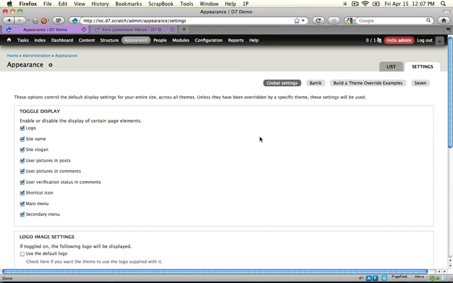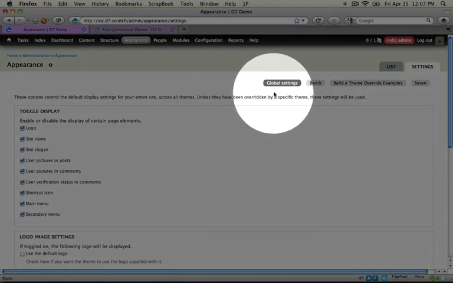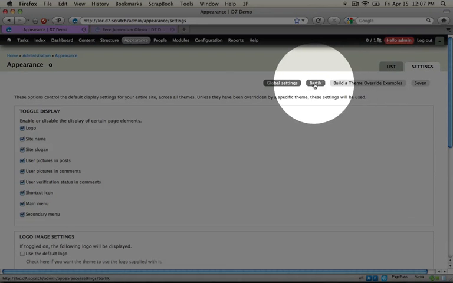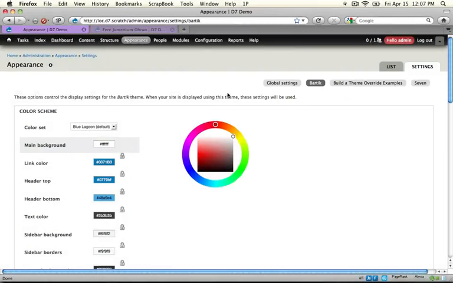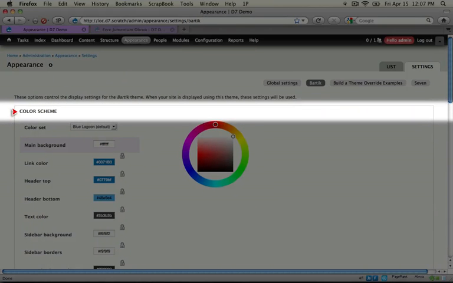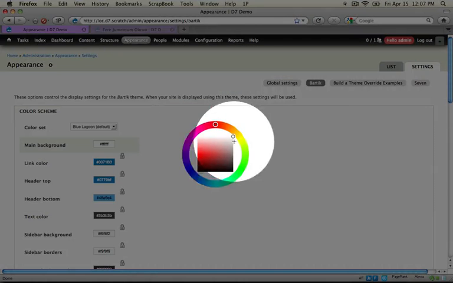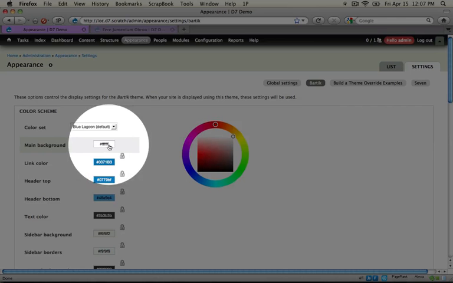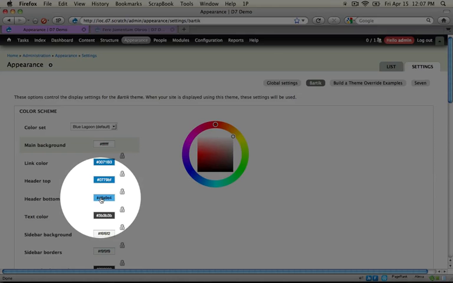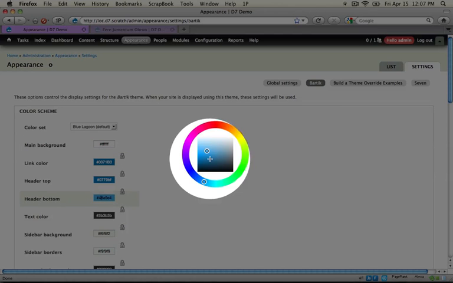Let's look briefly at how themes can extend these options in their theme settings pages. I'm going to go ahead and click on this Bartik sublink here. And you see at the very top we have a section called Color Scheme. And we have a couple of unique types of widgets here. One is we see a color selector, and then we also see inputs, text inputs that have the hexadecimal value for a particular color, as well as the background for that color, so we can preview our color options. And as we click on these, it sets the color here in the color selector.